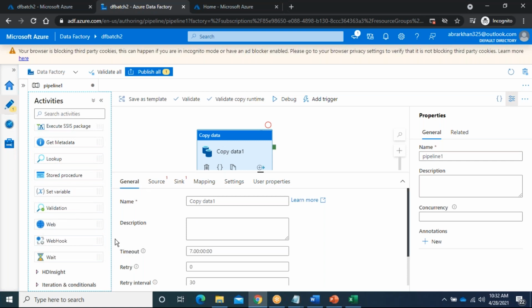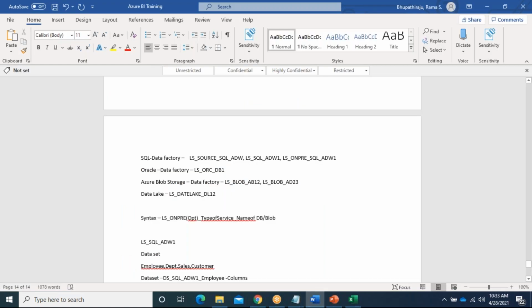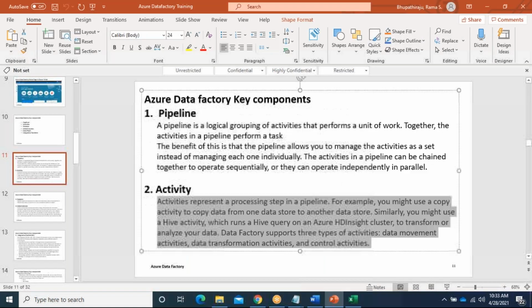But what do you mean by activity? In Data Factory, an activity is nothing but something that performs some action. For example, the copy activity will copy the data from the source to the destination. Take the lookup activity, we will see its purpose. Activity is nothing but the action performed by Azure Data Factory. This is a very important concept. Without activities, we can't do anything in the data factory.